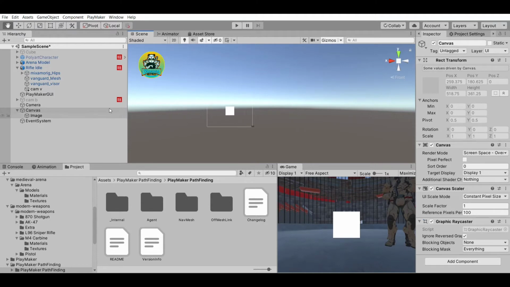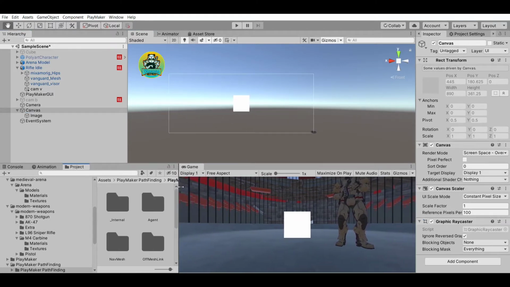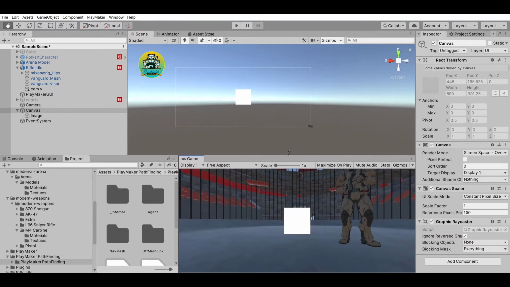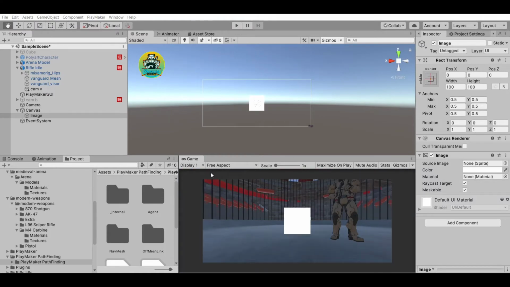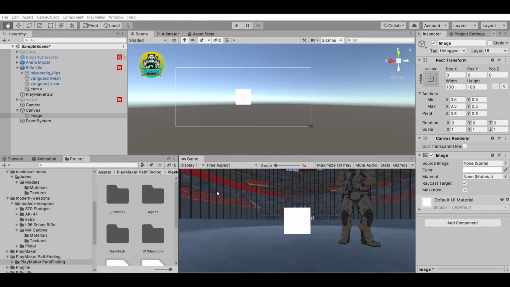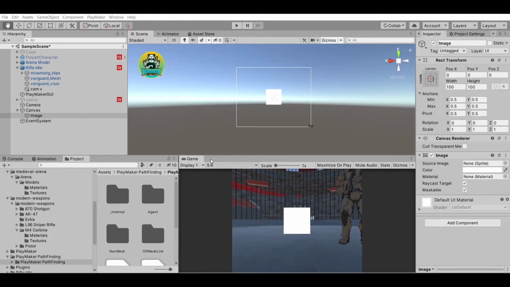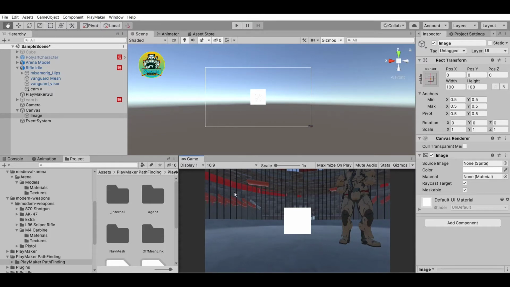So I need to go to the canvas. Let's make this a little longer, so we can see everything in full screen a little bit. Instead of free aspect, why don't I just use low resolution? Okay, not low resolution, 4:3, 16:9, 9:16. I guess that's a perfect one.